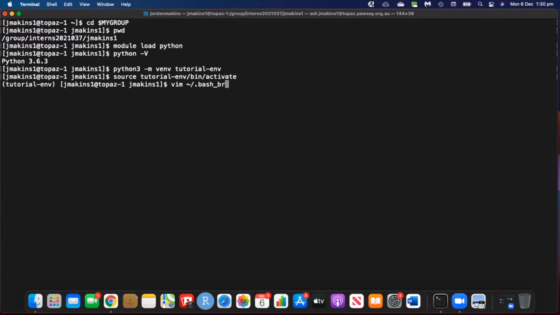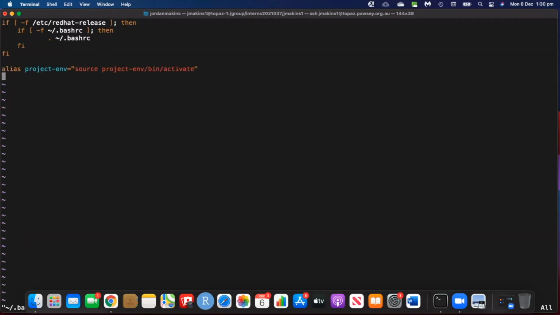So I'm going to go into bash, so ~/.bash_profile. I'm going to vim into that. And here I'm going to create an alias. I've got a previous one for project env, which I'll actually delete, so I'm going to remove that. So I'm going to create an alias. You can type into Vim by pressing I. So I press I here.